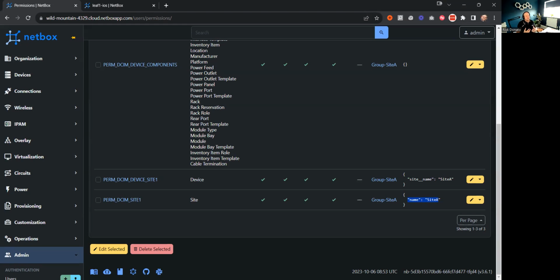Okay, so that's everything I wanted to show you today. So I hope you found this useful and it helps you understand how the NetBox permission feature set works and how you can configure it within your own environment. And as you can see, NetBox provides a huge amount of functionality and flexibility when it comes to permitting and restricting user access.